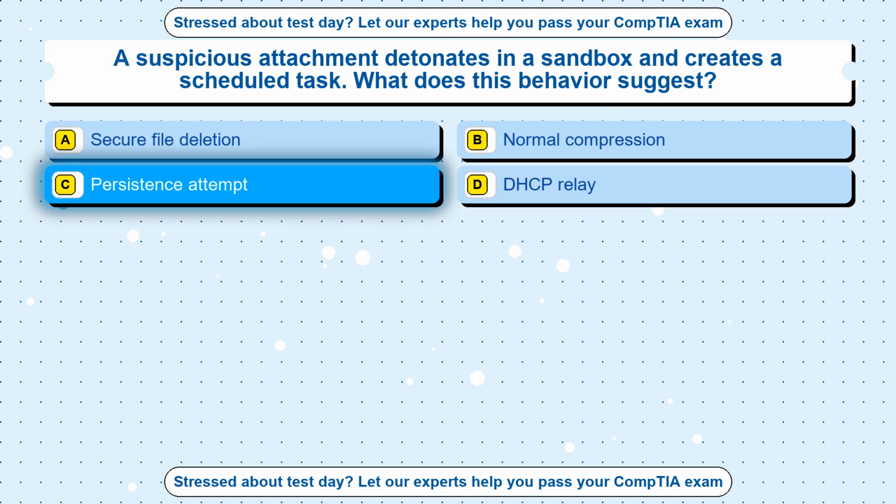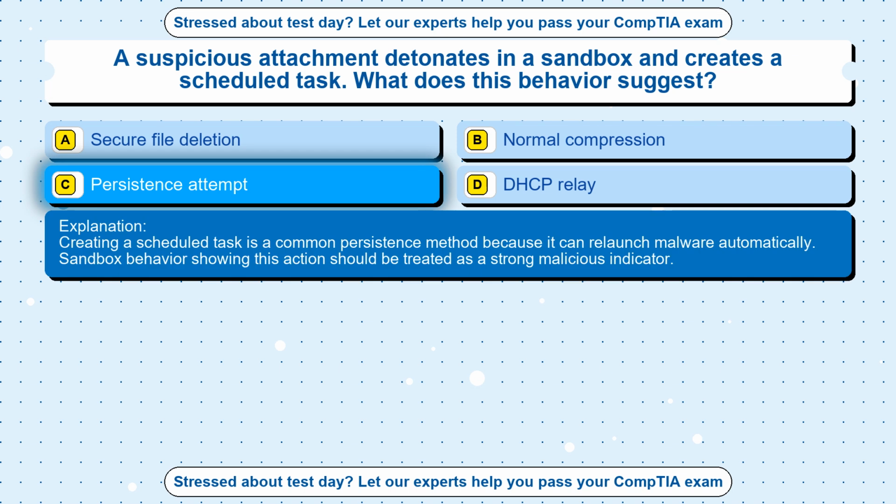The correct answer is option C. Persistence attempt. Creating a scheduled task is a common persistence method because it can relaunch malware automatically. Sandbox behavior showing this action should be treated as a strong malicious indicator.